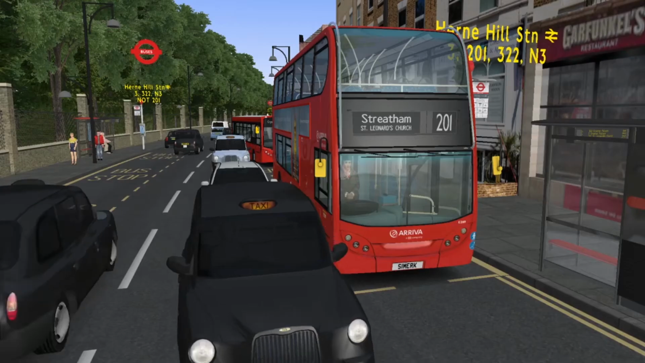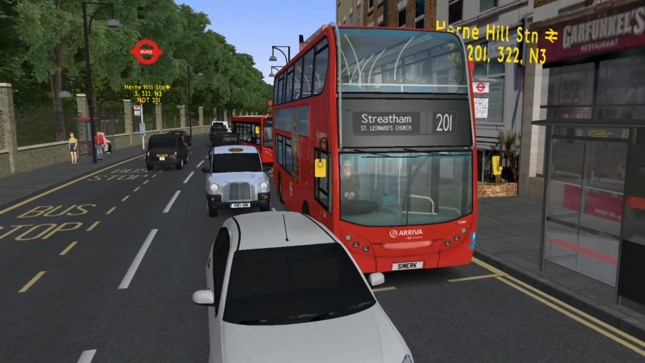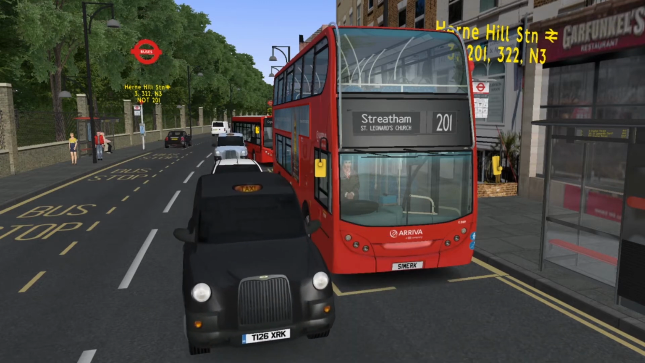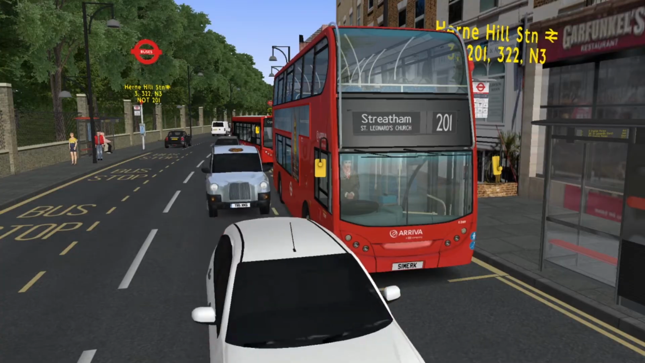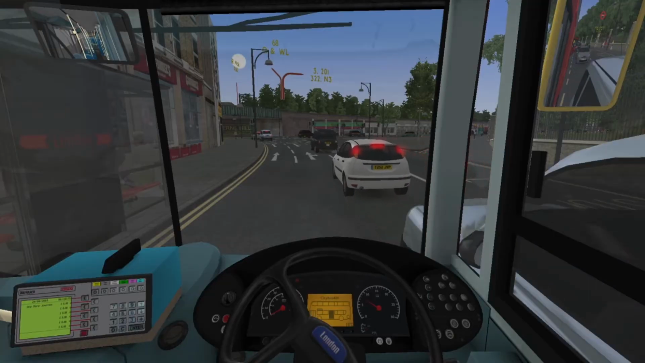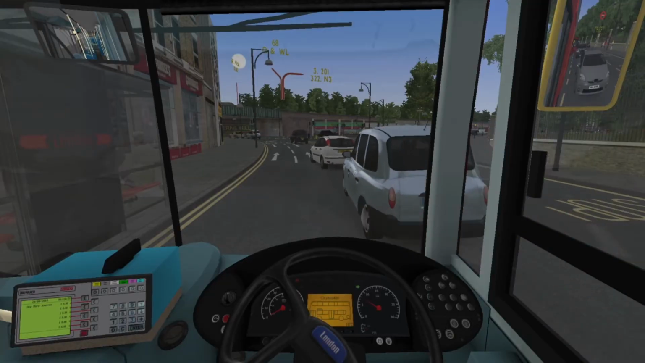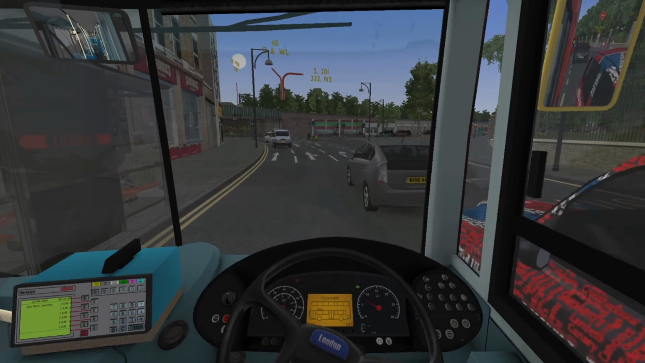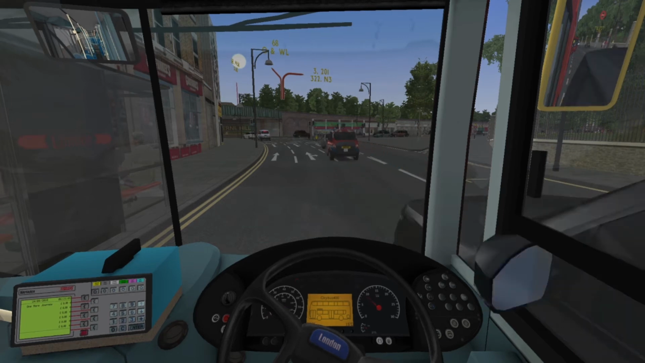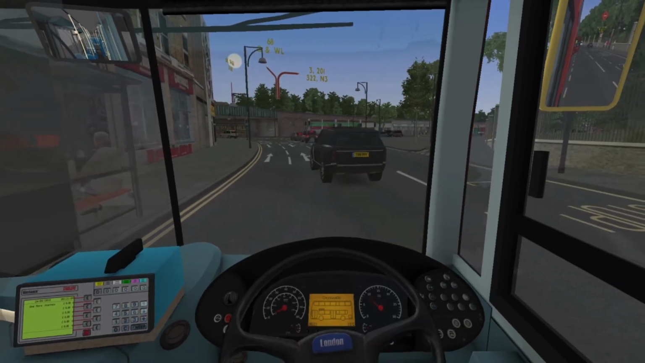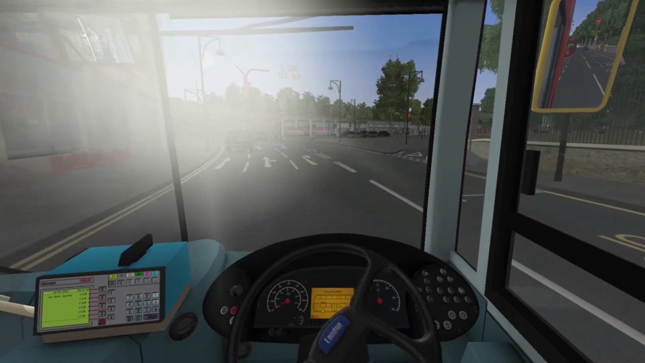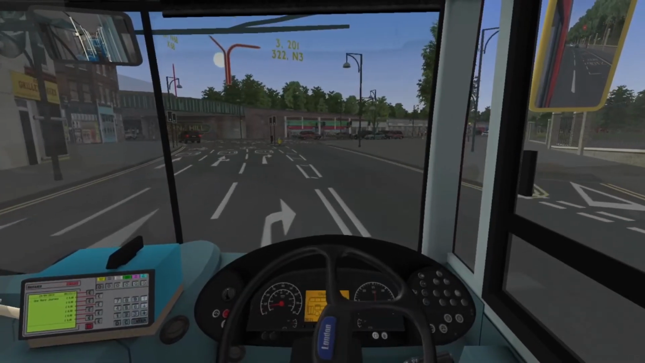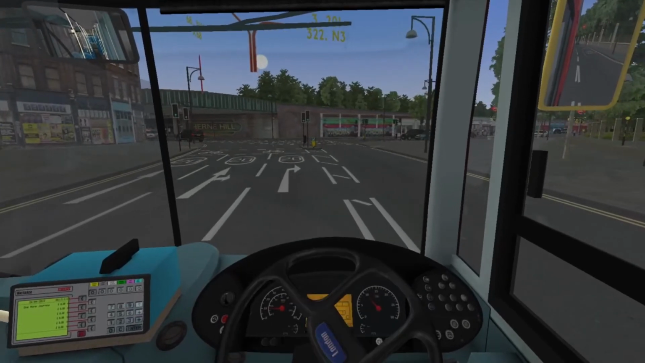So, 201 to Streatham, St Leonard's Church. Okay, now we need to be in the right-hand lane. We can go now. Settle down, Mr. Sun. So we're on the 201 now.